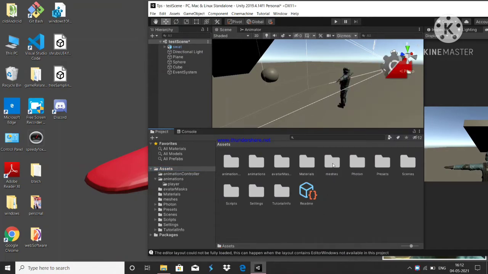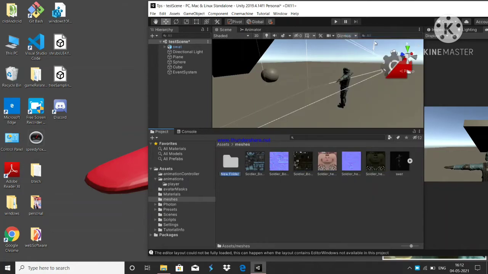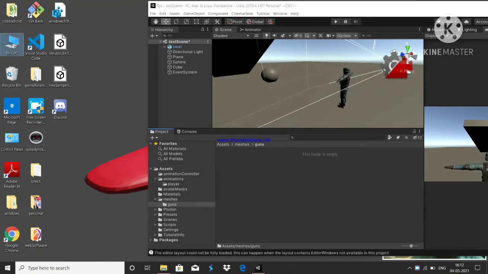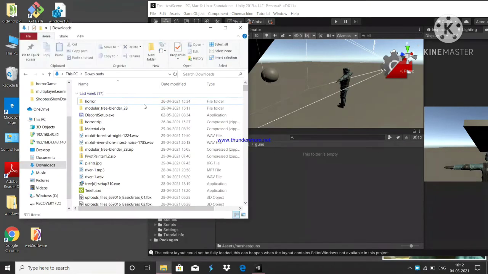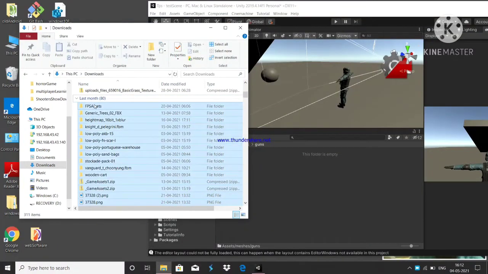So what you guys need to do is just go to your assets and create a new folder in the meshes. I already have one, so I'll create a new folder and make it guns. Organization is something very important, guys. So go to guns and I'll try to import those assets which I got from the FPS assets.